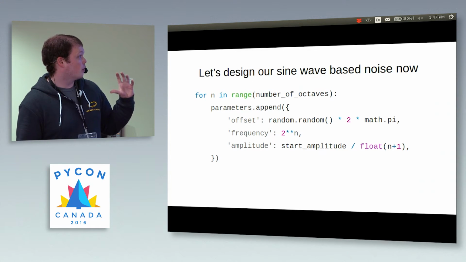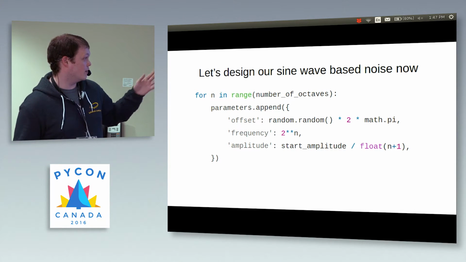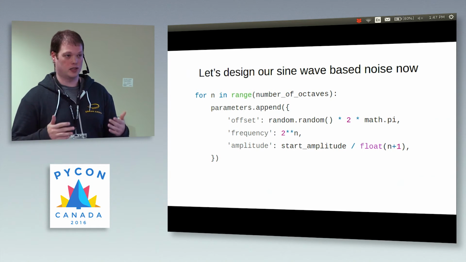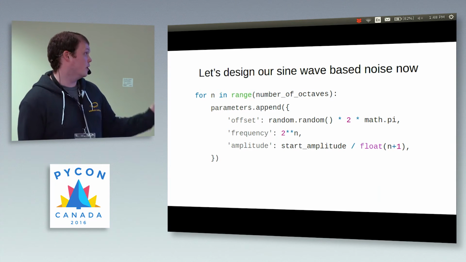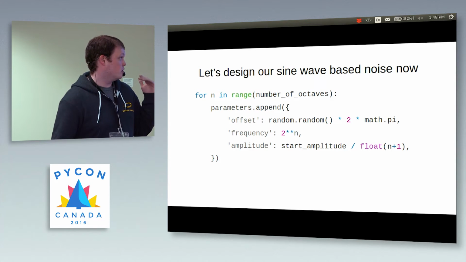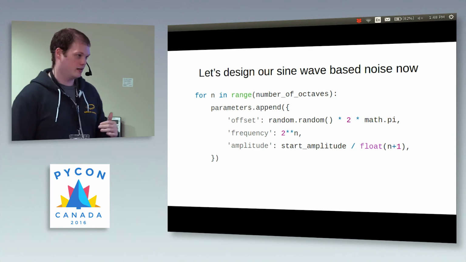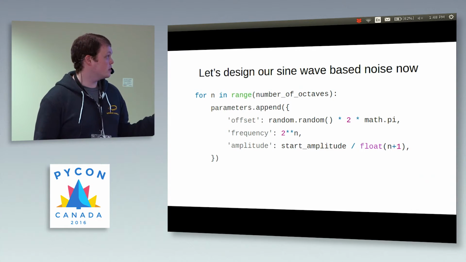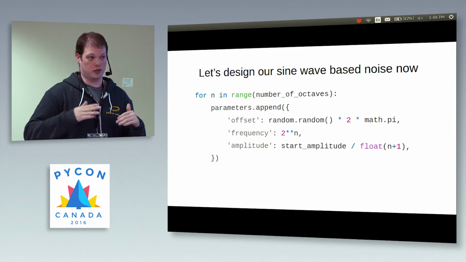So we're going to make some noise now using sine waves. This is how you generate those. You can have a list of parameters. Each of those parameters will determine how each sine wave is going to contribute to the final output. So we have the number of octaves, and for all of those you just go through. You choose a random offset, so that everything doesn't line up perfectly and look kind of weird or not very natural. Then the frequency, what we're going to do is as we get further and further in, we're going to make the frequency higher and higher.